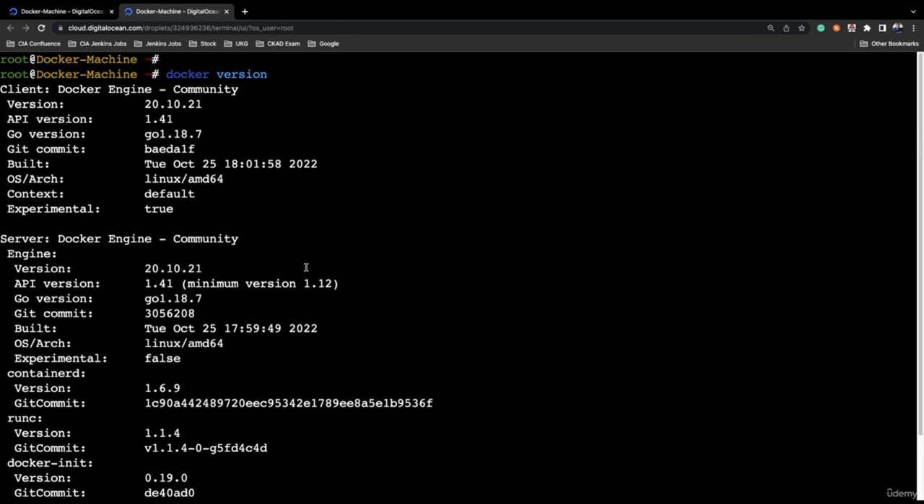The client is the Docker client. If you remember, while we were installing Docker, we installed Docker CE, Docker CLI, containerd, and a few more libraries. This Docker client is the Docker CLI, the command line interface which will interact with the Docker engine. And this server is the Docker runtime environment, which is actually executing Docker. So the Docker CLI is used to communicate with the Docker server, and this server is the actual Docker server which will execute your containers.